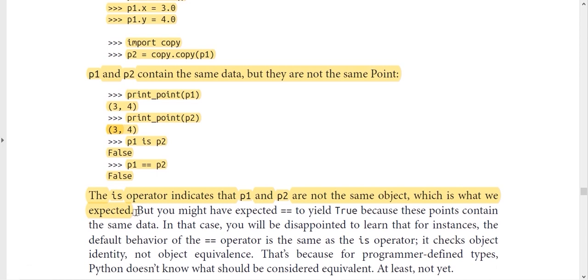But when we use the equal operator, we might have expected it to yield True because these points contain the same data. Here you can see that when I tried the comparison operator and checked p1 == p2, we also got False. It is really confusing because we have 3, 4 when we print point p2, and again when we print point p1 we get 3, 4. So in this case we should have got equal, but it is not that.